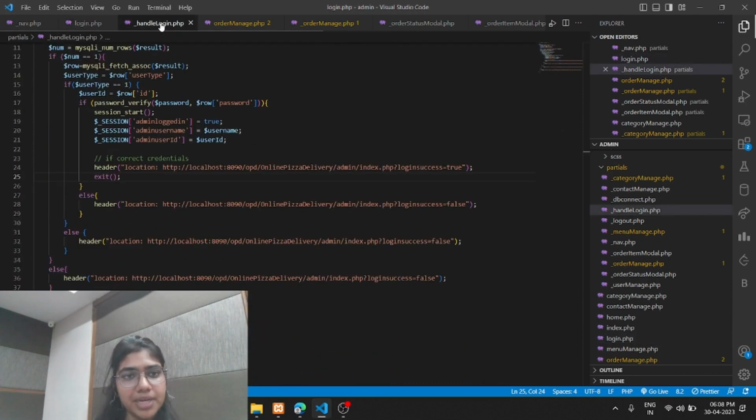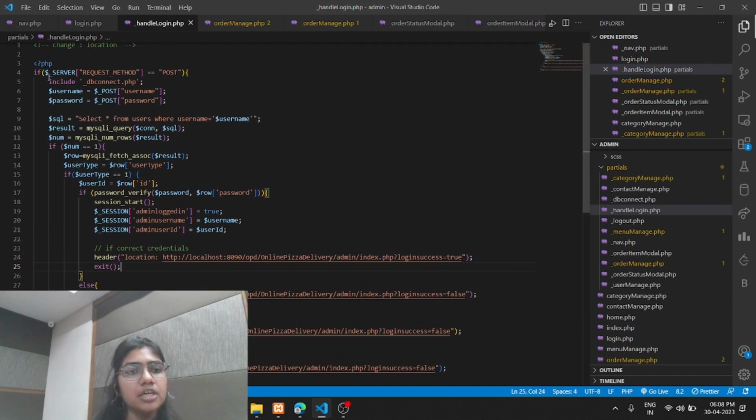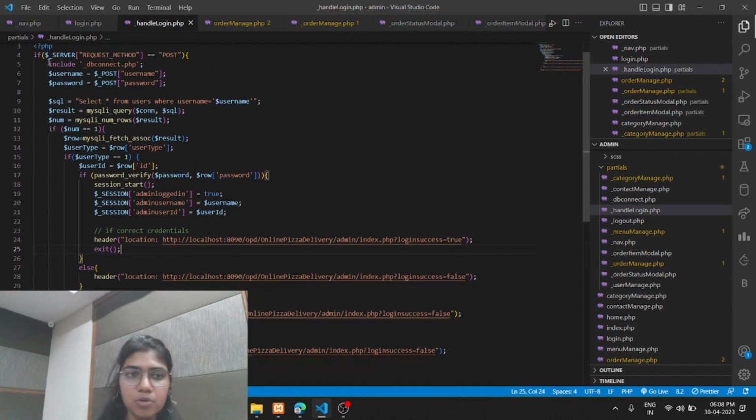Here in login.php, the request method has been set to POST. The data has been collected, and the data has been called from the database. It will check if the password is correct or not. If it is correct, it will start the session. It will store that the admin is logged in, along with the username and user ID. If the credentials are correct, success will be set to true and the GET variable has been set.